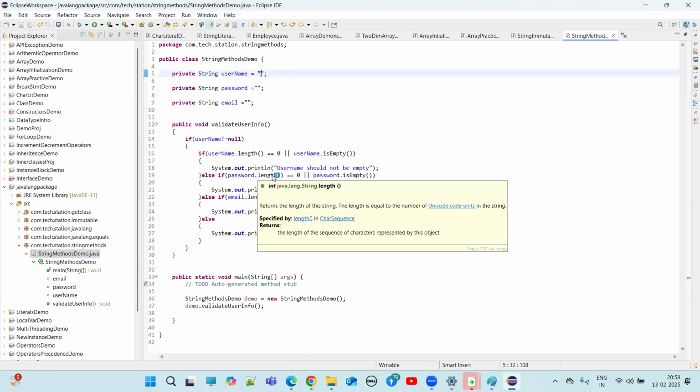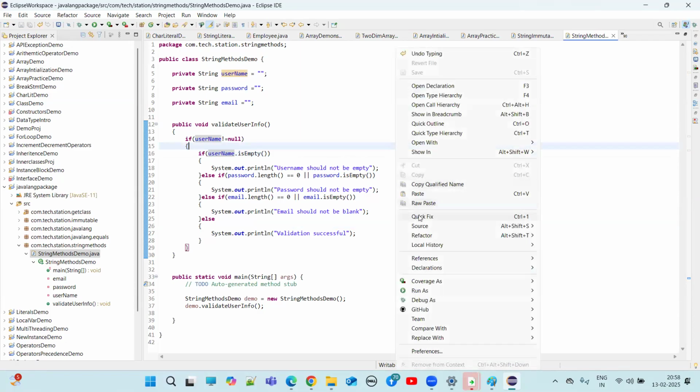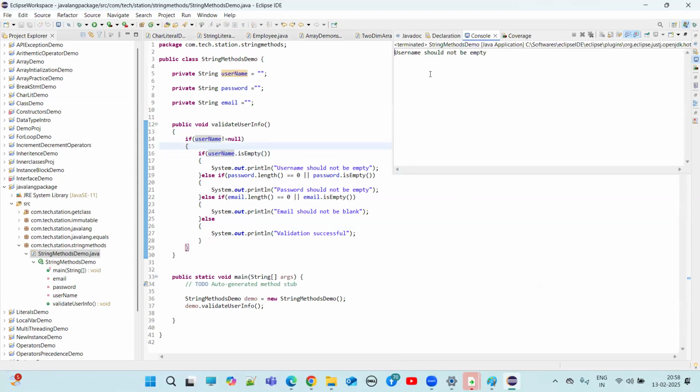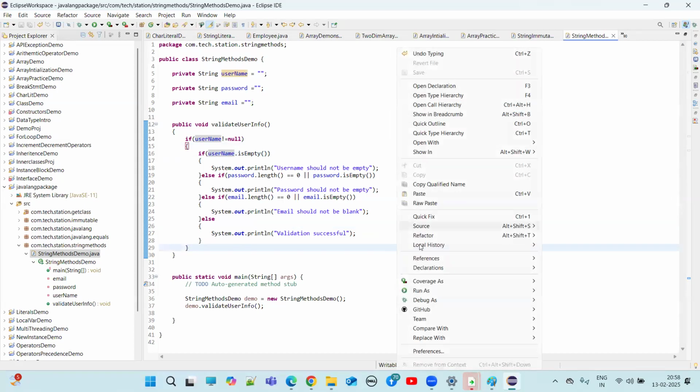Understood? Why? Because this is username dot length. What will it give you? The length of the string. One it will give, sir. See, let me remove this one. Let it be, sir. You will not be any confusion now. See now, run as Java application. What is the output? Username should not be empty.